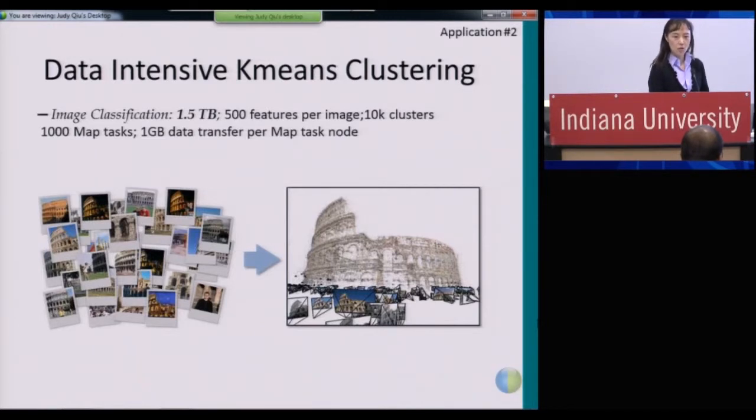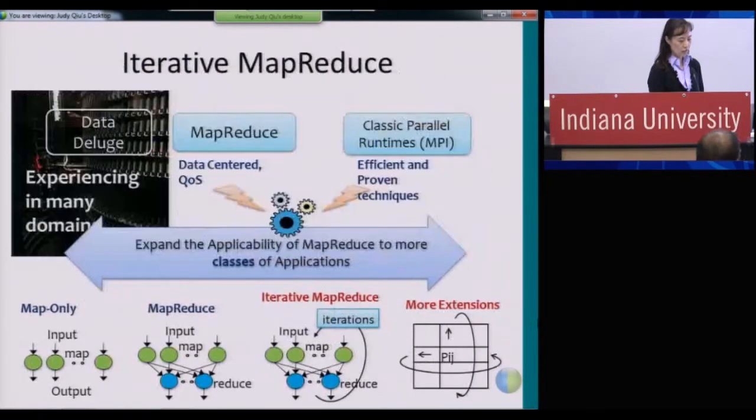That immediately imposes a challenging issue: we have to create each of the map tasks to host the 10,000 cluster centroids. That gives a 1 gigabyte data size, which implicitly asks us to transfer 1 gigabyte of data per map task. That's hugely challenging for dealing with this kind of data set. So we got the motivation for doing iterative MapReduce to accommodate all these challenges.